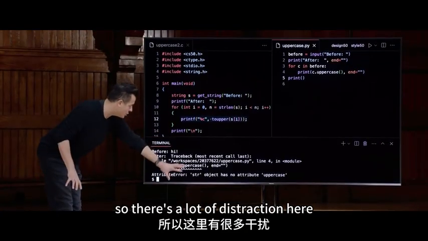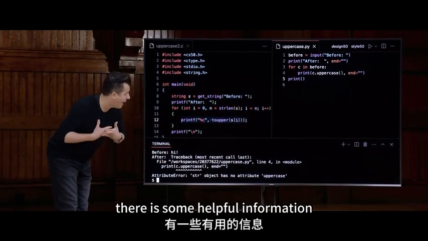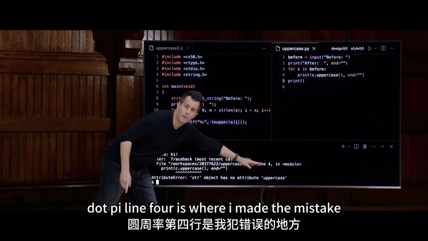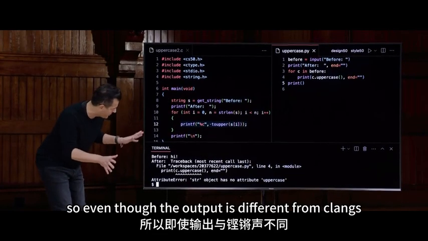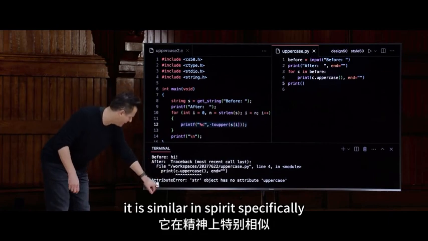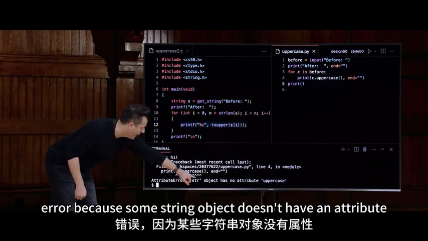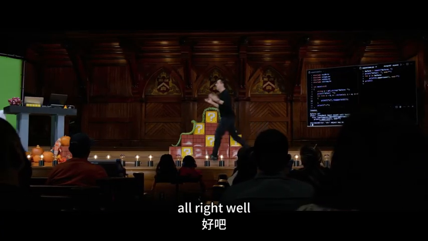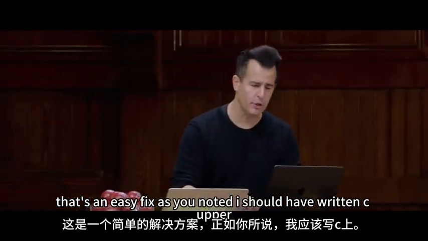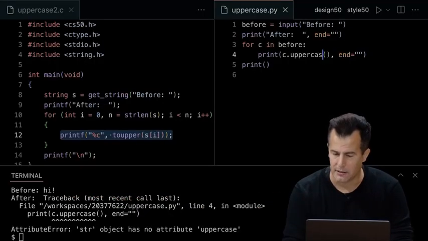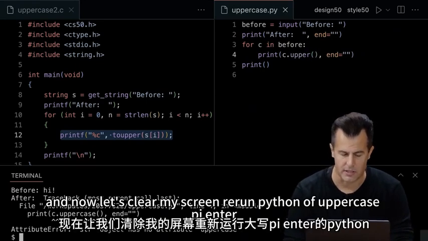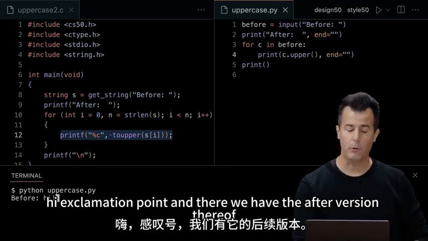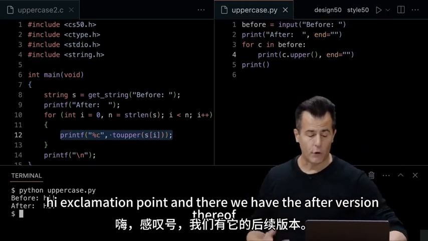There's a lot of distraction here, but much like clang's output, there is some helpful information. One, the file in question is uppercase.py. Line 4 is where I made the mistake. So even though the output is different from clang's, it is similar in spirit. Specifically, I messed up an attribute error because some string object doesn't have an attribute that is a method called uppercase. All right, well, that's an easy fix, as you noted. I should have written c.upper, delete, delete, delete. And now let's clear my screen, rerun python of uppercase.py, enter, hi exclamation point, and there we have the after version thereof.